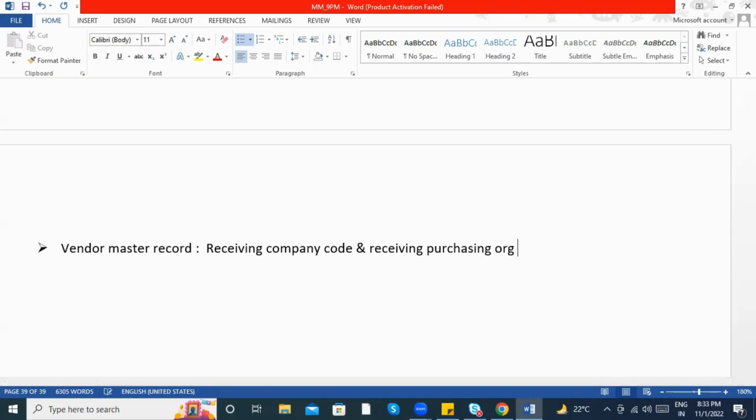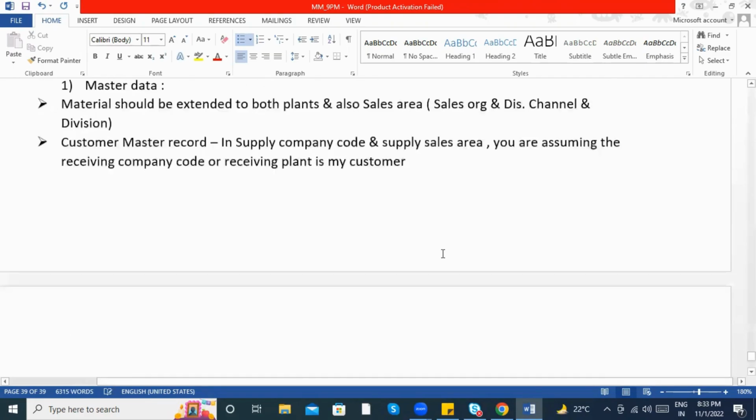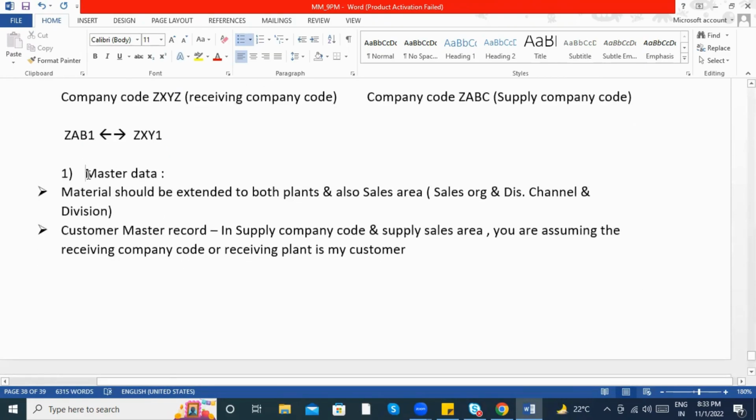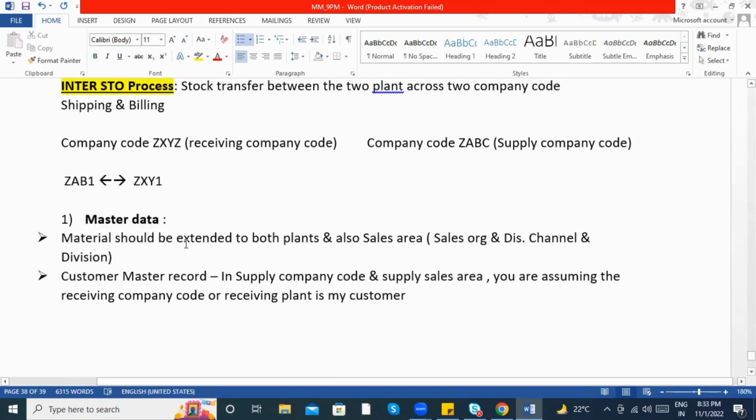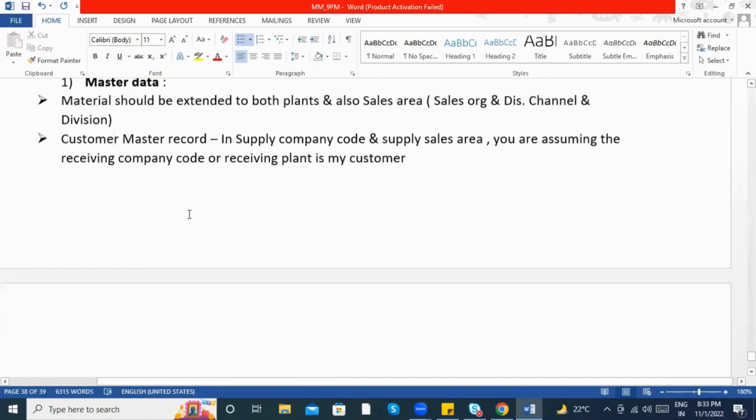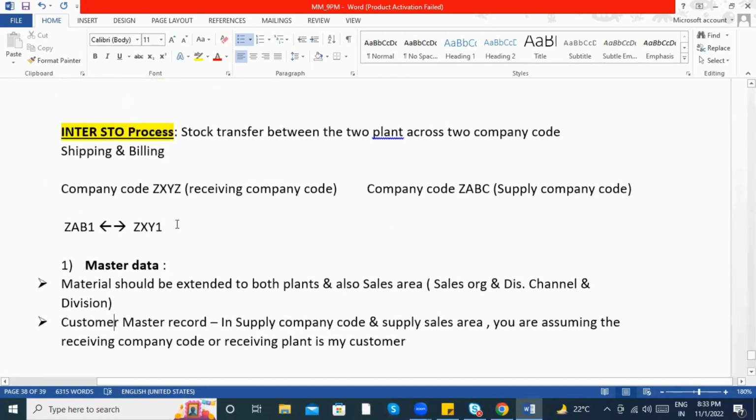So in the receiving purchase organization, assuming the supply company code, the supply plant is my vendor. Okay, so this is the master data which is required. The first master data is the material master record, which should be extended to both plants and with sales areas. Then the customer master record, which is important. Why is it important? Because we are doing shipping and billing, so you want to do SD and MM integration.